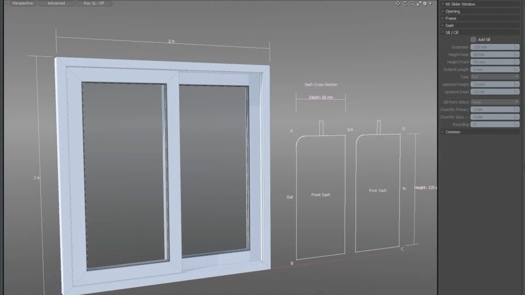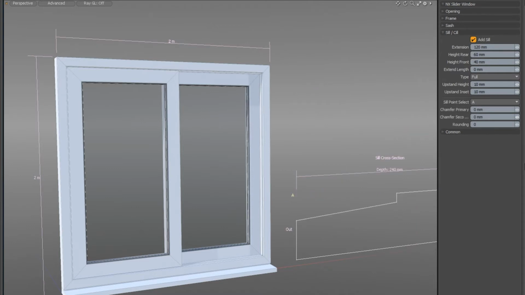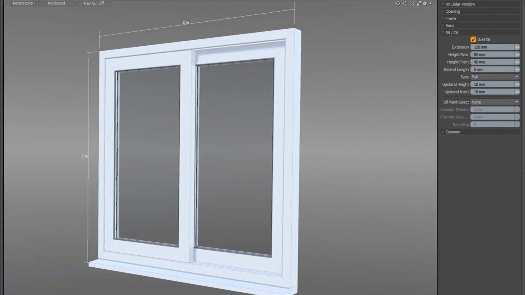Next up, you have the option to add a seal. Again, you can add chamfers to the seal if you like. There's various attributes that you can tweak to create different looks, from a very short seal to one that extends a much greater distance away from the window. Really a lot of controls here to get just the look that you want.